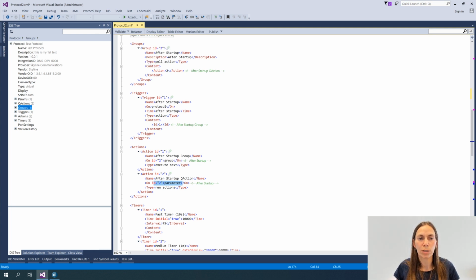Groups, to-do lists. I can add extra items in here. I can have multiple to-dos on my list, or I can even have multiple groups. I can have multiple lists.